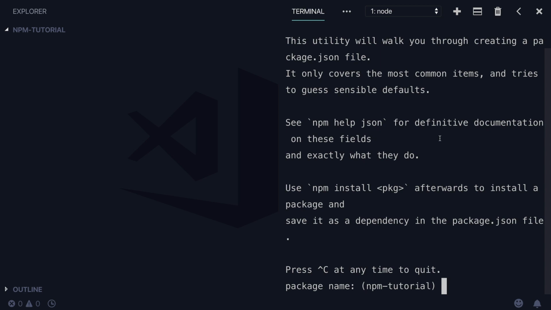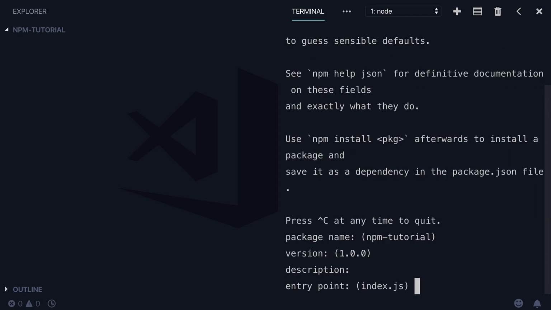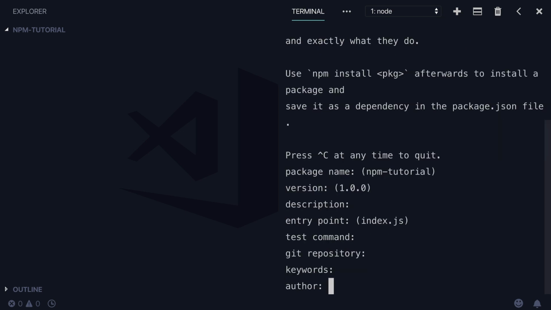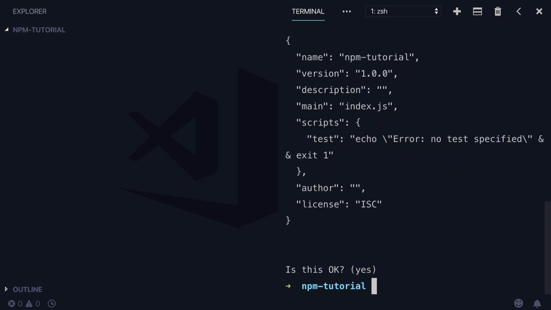So the first thing that it'll ask is what your package name is, and then the version number of your package, the description, the entry point, the test command, the git repository, keywords, etc. And by hitting enter a couple of times, we're just accepting all of the defaults. Then it's going to ask, is this okay? And we can say yes.